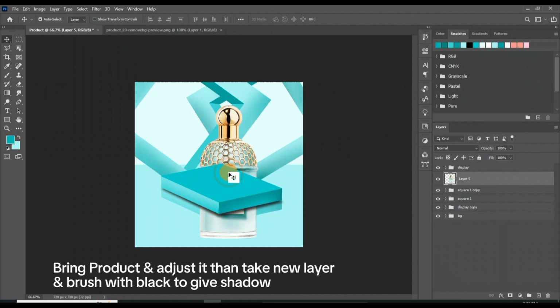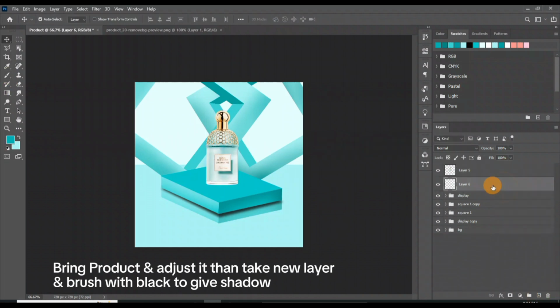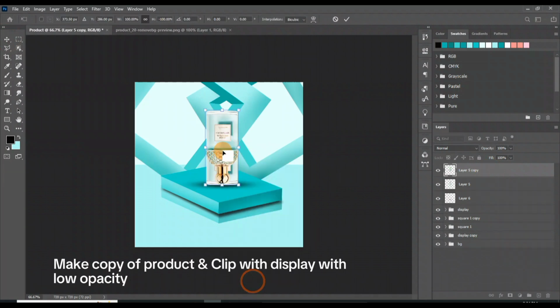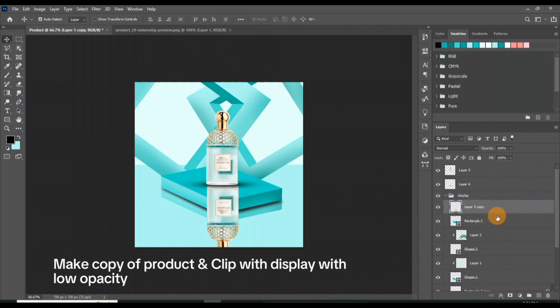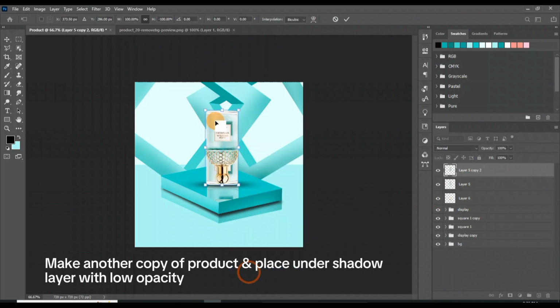Bring product and adjust it, then take new layer and brush with black to give shadow. Make copy of product and clip with display with low opacity. Make another copy of product and place under shadow layer with low opacity.